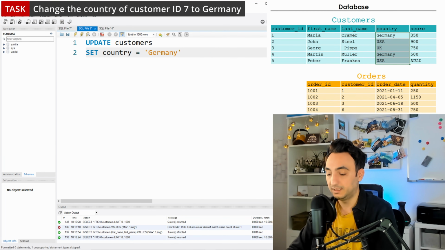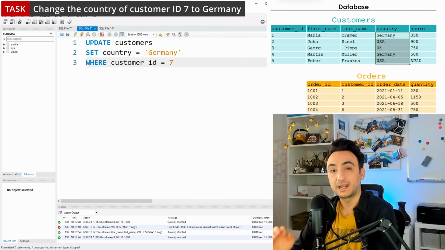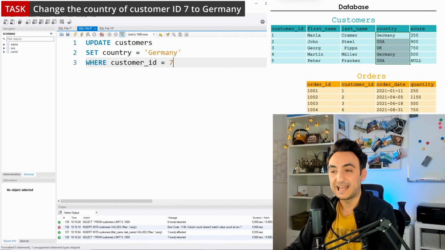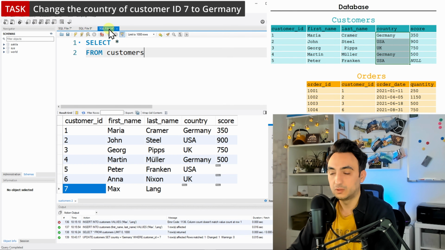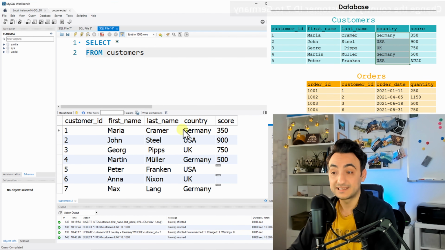So let's go back over here. And we're gonna write the WHERE command exactly like in the SELECT. And we're gonna say, we need to change the customer ID number 7. With that, we are telling the database exactly that we have a new value for the country, and that is only for the customer ID number 7. So let's run this and go over here and run this again to check the value. So here we have it empty or null. And after the update, now we have Germany inside the country.